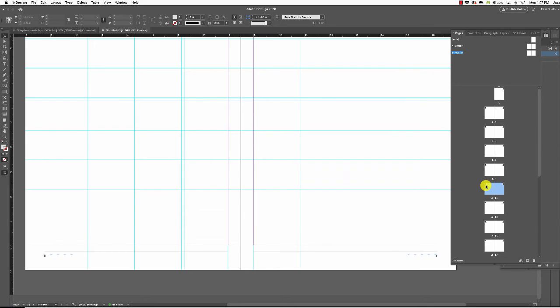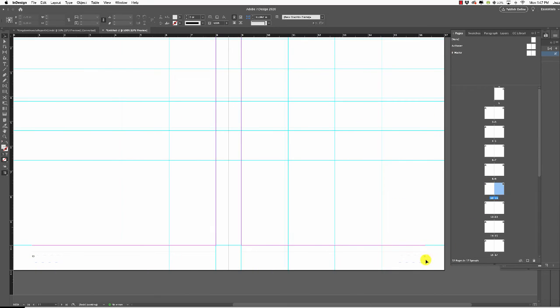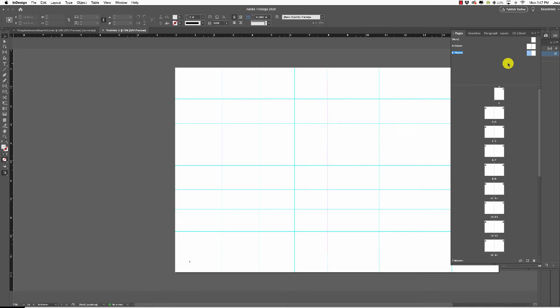You can see that the letter changes on the actual page. I'm going to double click on the B master, and I can see there's page 10, double click on 11, there's page 11. So we know it works. Let's go back to our B master.